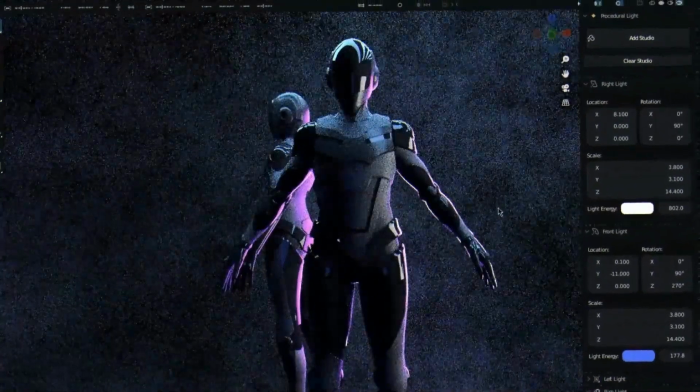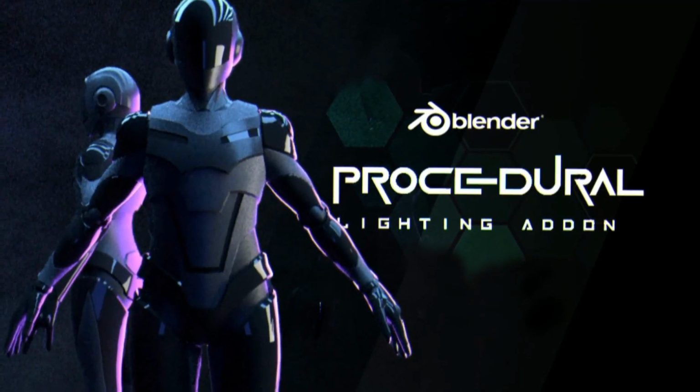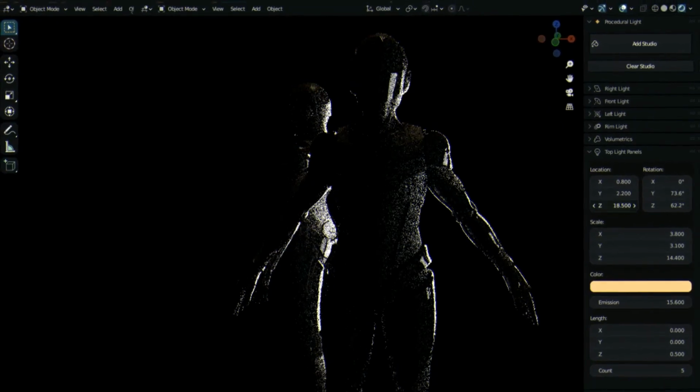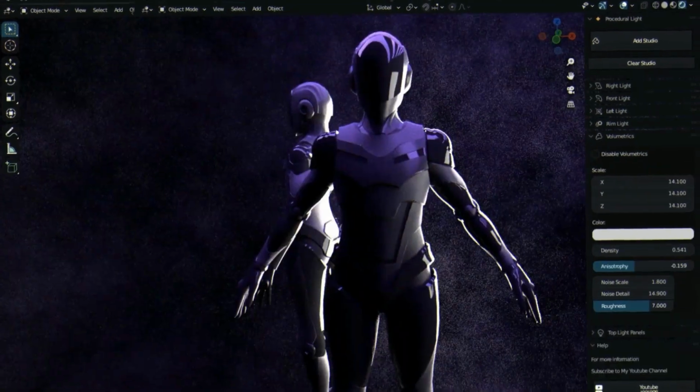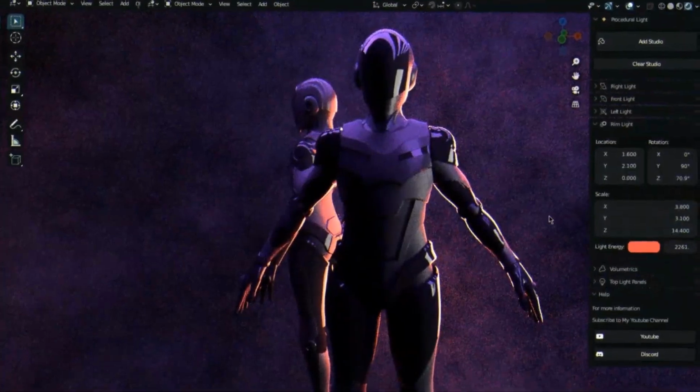You can add atmospheric fog, customize the noise, and change colors to create that cinematic, moody lighting look without touching the shader editor. To get the best results, make sure your model is at a standard Blender scale and centered in the scene. The add-on thrives when it has a clear focal point to illuminate.